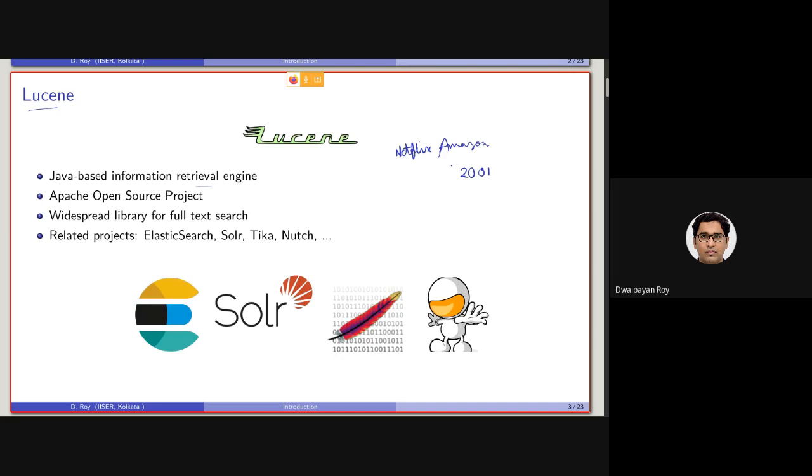So it was developed from the point of view of being applied in actual industrial applications. And from them, Lucene was the main core, which basically contains all these libraries which can be used to perform those two operations, indexing and searching, right?